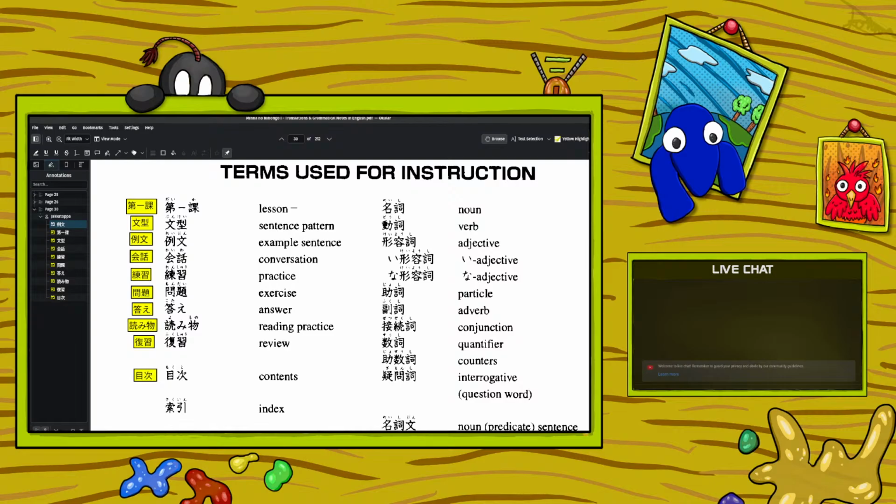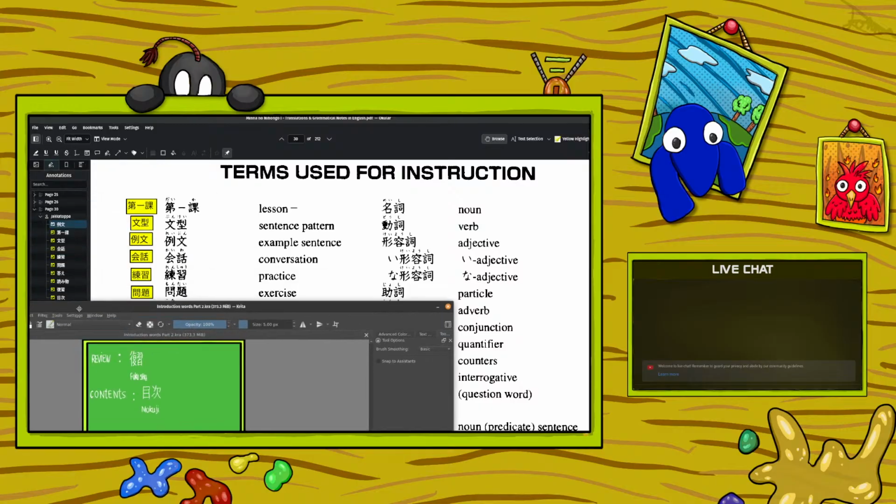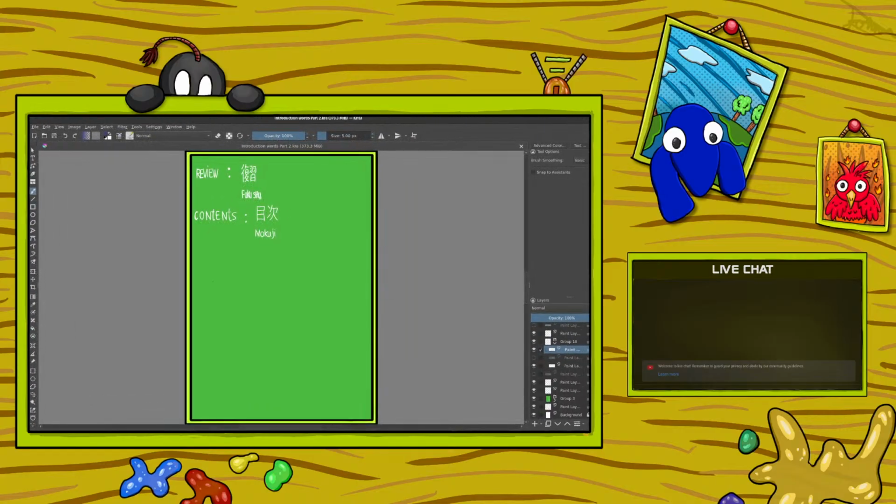If you excuse me, I need to grab this one and then I can actually get started. So here we go. Now we have the context and review. The review is Fukushu, and the contents is of course Mokuji. So without further ado, let's get started and get towards where I want to be with this.